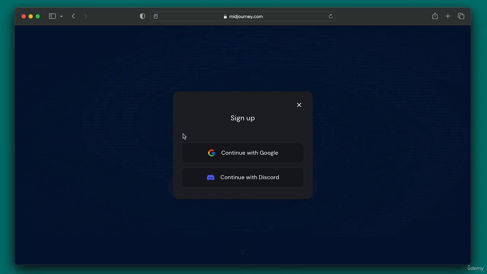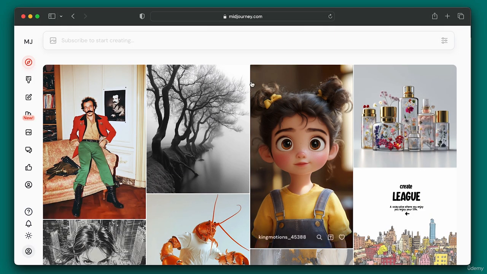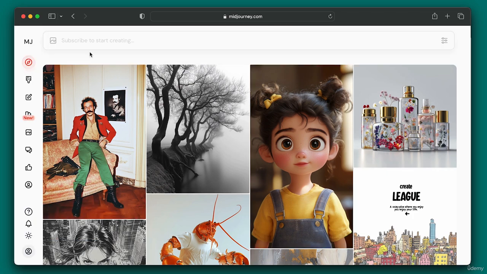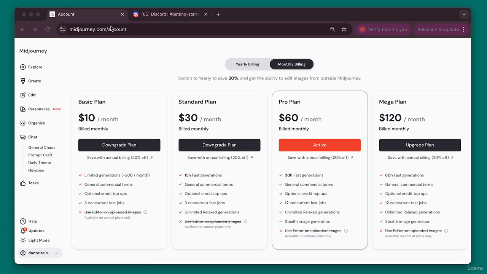If you just click to sign in with Google, once you're signed in, you'll be confronted with a page that looks something like this. You might see it in dark mode and you can change it to light mode if you want. So you'll want to know about packages. Let me minimize this and go back over to my logged in version right here where I have an account. You can have the basic plan at $10 a month. These prices might change, but probably not. They haven't changed in a long time.